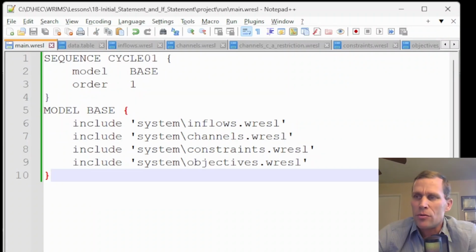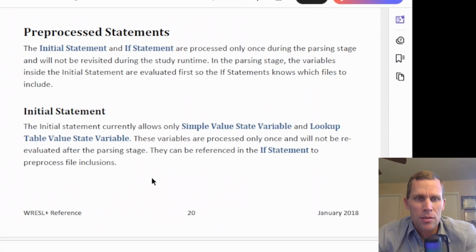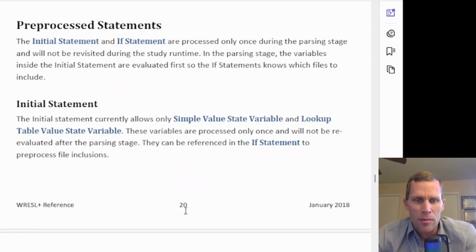And first, I'm going to introduce the concept of the initial statement. From the Russell Plus language reference manual, I'm on the bottom of page 20 here. Pre-processed statements include the initial statement and the if statement. That's what this lesson is about. It talks about the initial statement down here and then the if statement further down. But basically, these two statements are processed only once at the parsing stage and will not be revisited during runtime. In the parsing stage, the variables inside the initial statement are evaluated first, so the if statement knows which files to include.